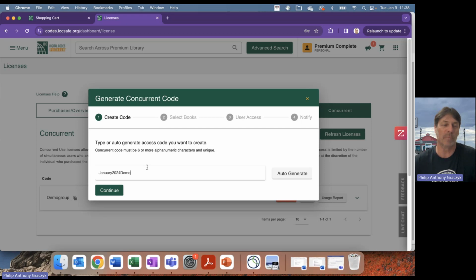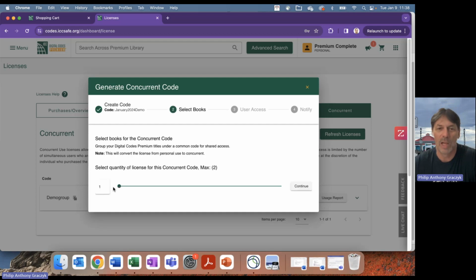It can only be alphanumeric. It is not case sensitive. However, as you can see, you can use uppercase and lowercase letters here just to make it easier to read. You do not need to use auto-generate. That will just give you a random alphanumeric group name. Most people like to be descriptive. So if we press continue here, this will now allow you to put the number of licenses in there.